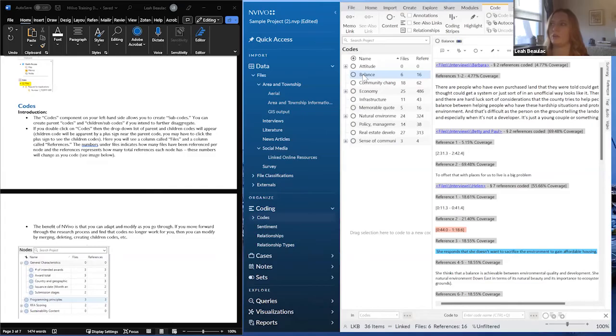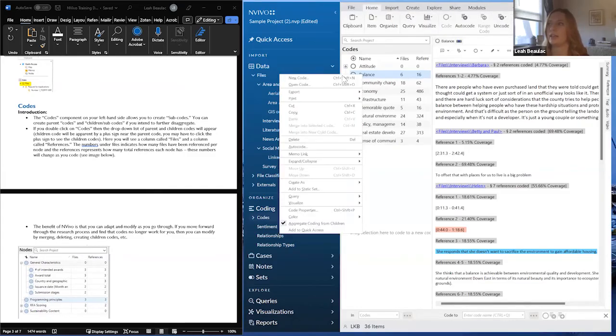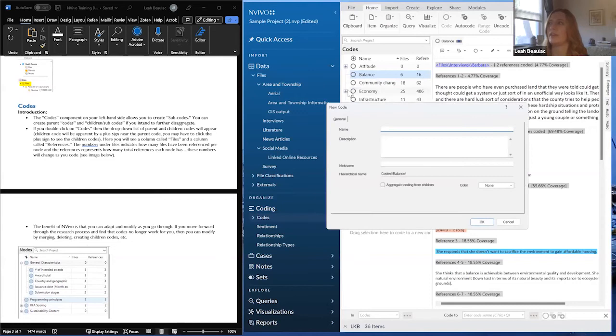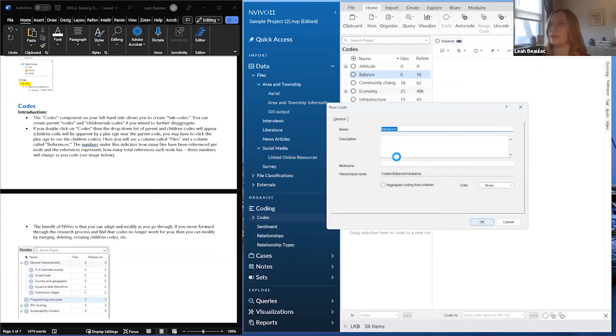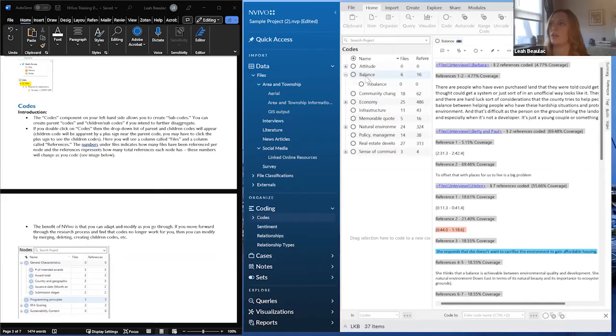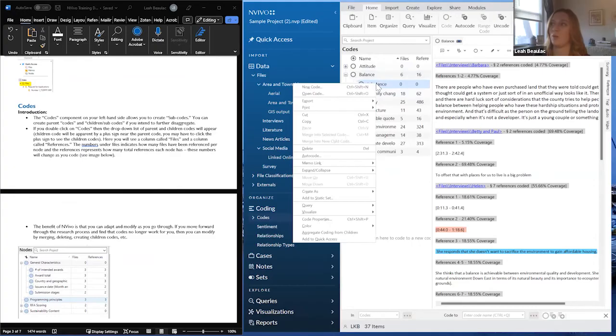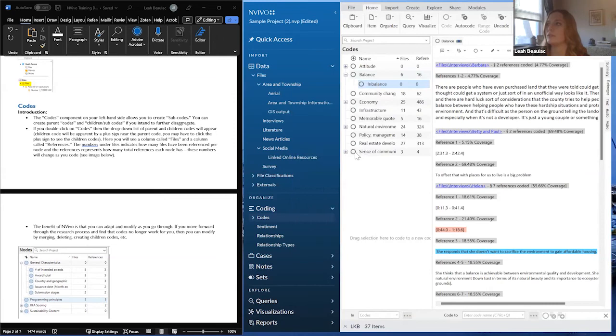And if you want to add a new code, then you can again right-click and say new code, and then this will pop up. You can name what your new code will be. So this is balance. So maybe you want imbalance. And then you see right here, the hierarchical names, it's code balance imbalance. So that this code is going to pop under the one above it. And that's how you can add it and say you don't want that, then you can just right click it and delete it. So I will delete that.